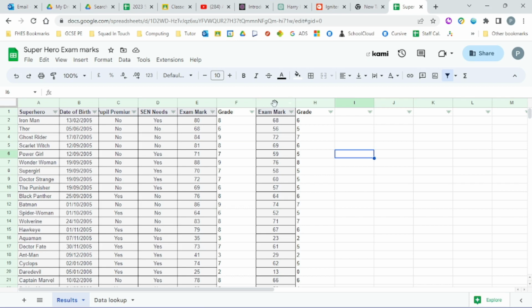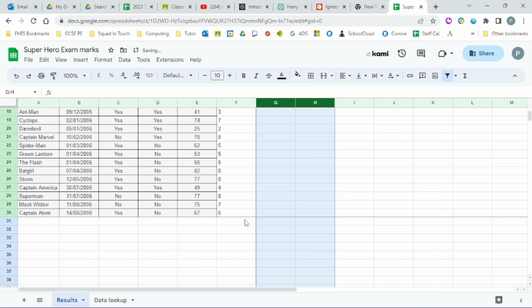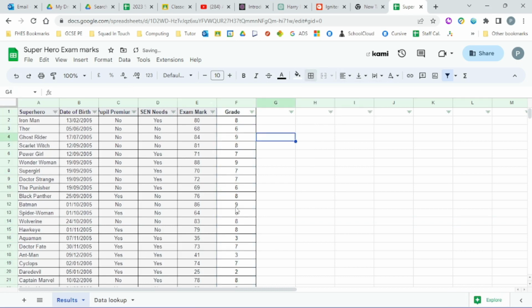Now I'm just going to remove this data here because that's not really relevant to what we're going to do here. And let's just smarten this up because I like it to look correct. We'll put the tables around that. Okay, so here I've got my exam data now. I've got their marks and I've got their grade as a result.